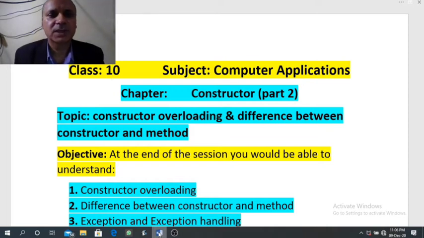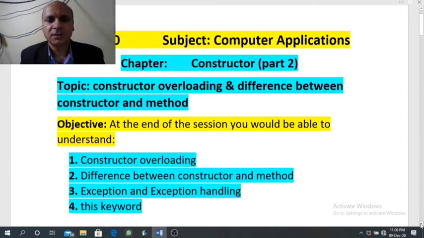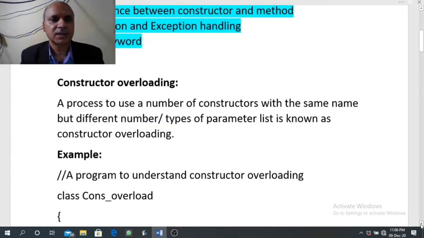Today we are going to discuss a very important topic, that is constructor overloading and the difference between constructor and a method. Along with these two topics, we will also discuss what is exception and exception handling and the use of this keyword. So starting with the first topic, that is constructor overloading.